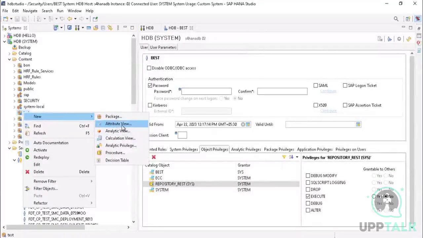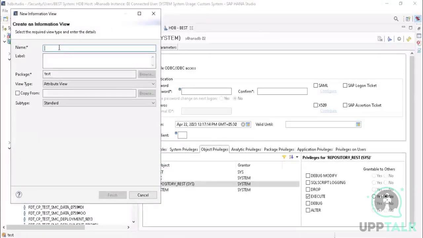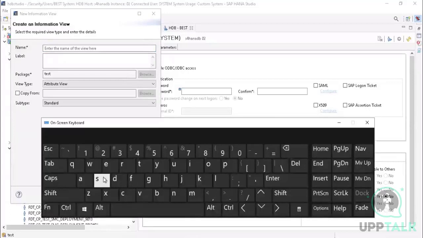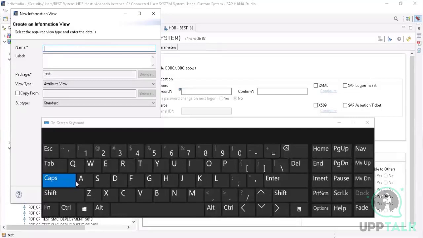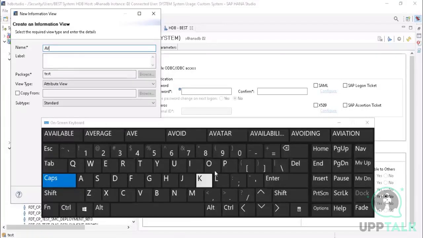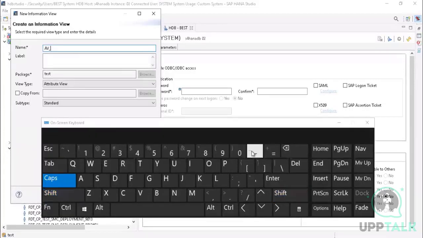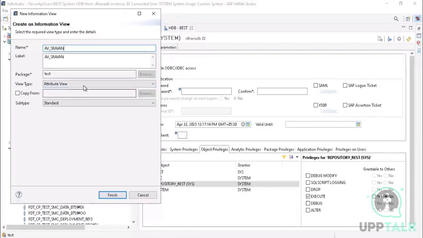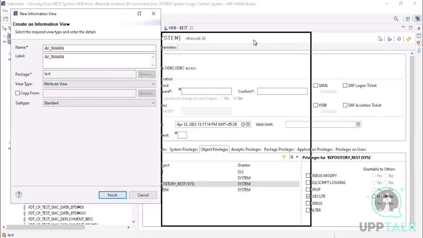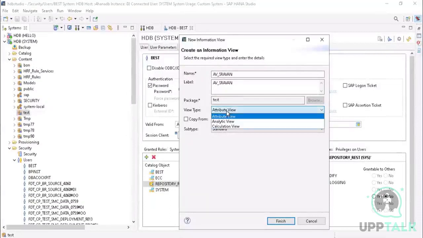Let us create an attribute view. Let us give some name here. So always remember, attribute views will always start with the naming convention AV. It is a standard. Okay, guys, AV underscore, let us name it AV underscore Stravan. What is the meaning of AV? Attribute view. It's a shortcut. Type: view, you can always change. I selected attribute view while right-clicking on the package, but you can always change it to analytic view or a calculation view. It doesn't matter, you can always change it.